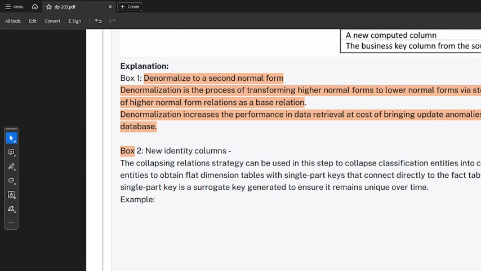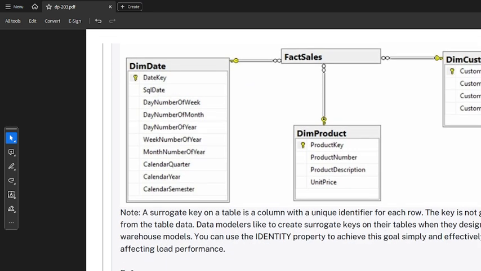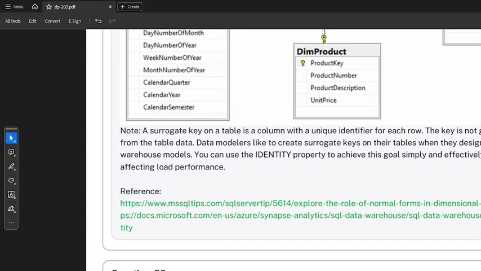Okay. Next. This is the explanation. The surrogate key of a table is a column which is a unique identifier for the row. The key is not generated from the table. A data modeler creates a surrogate key on the table when designing the data warehouse model. The goal is to simplify the design without hurting load performance. Okay. We go to question 36.